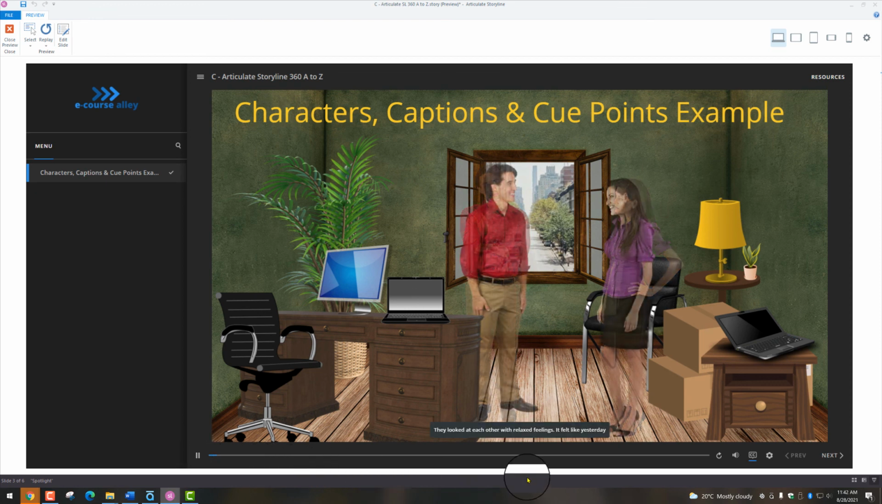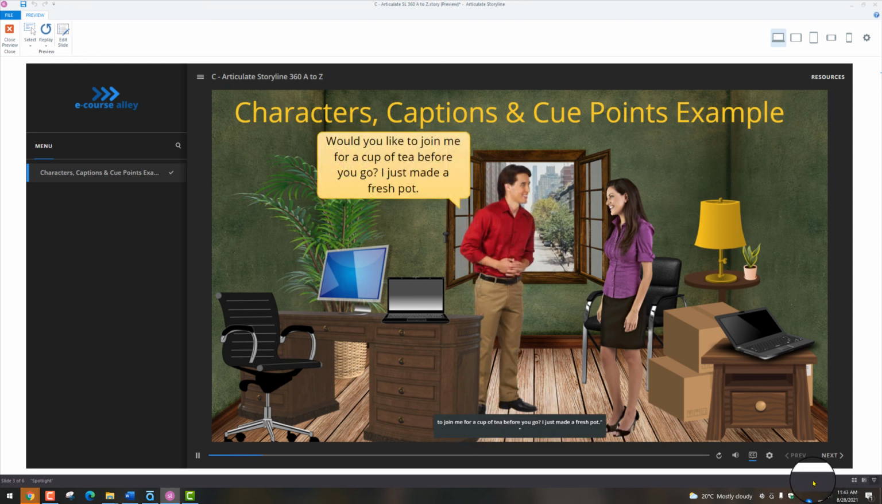They looked at each other with relaxed feelings. It felt like yesterday that they'd been out on the town enjoying a nice meal together. Would you like to join me for a cup of tea before you go? I just made a fresh pot.